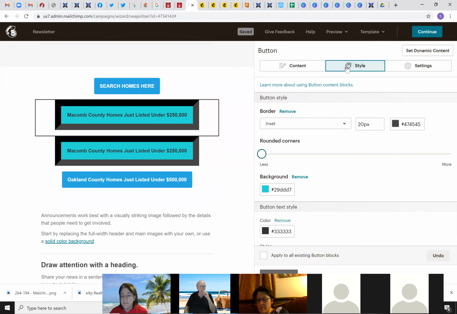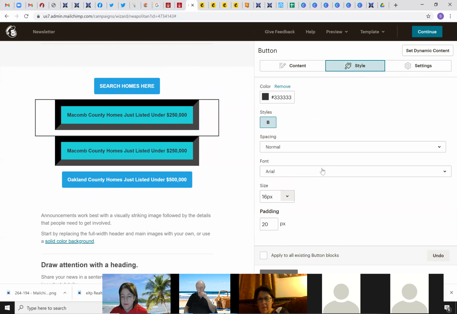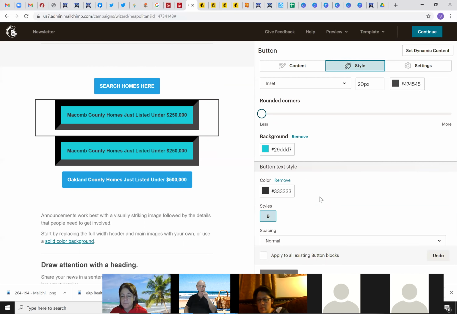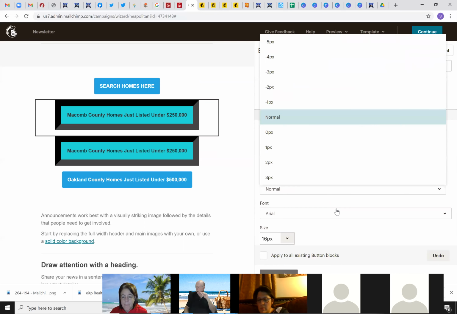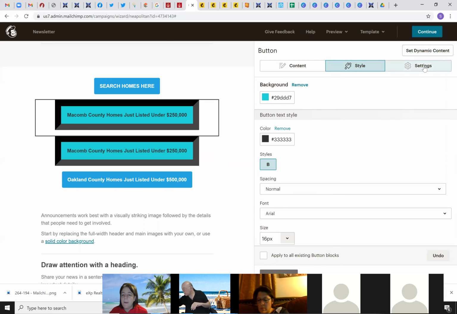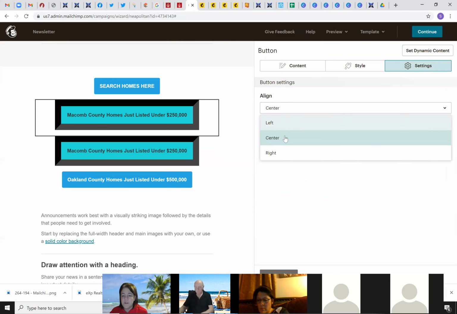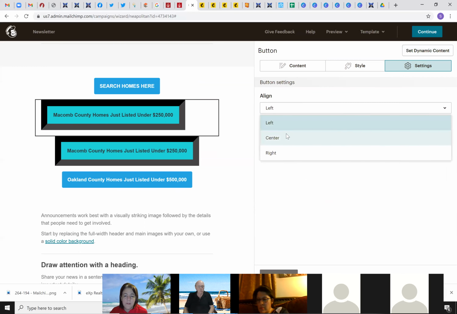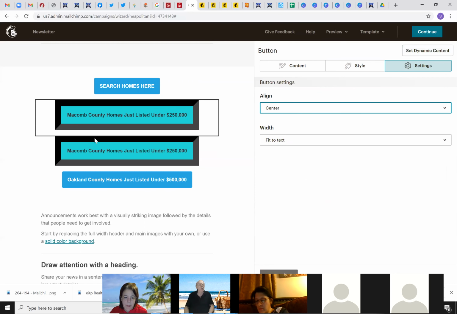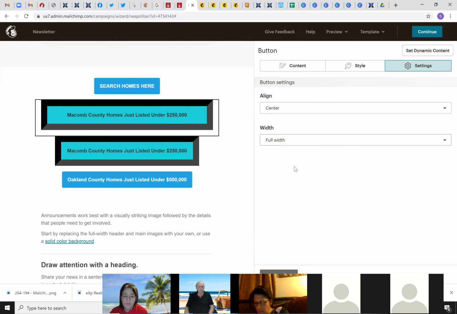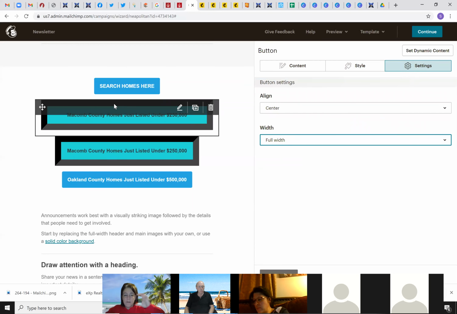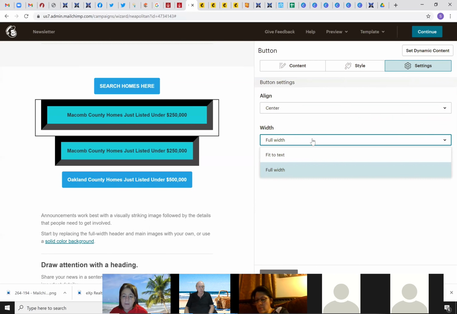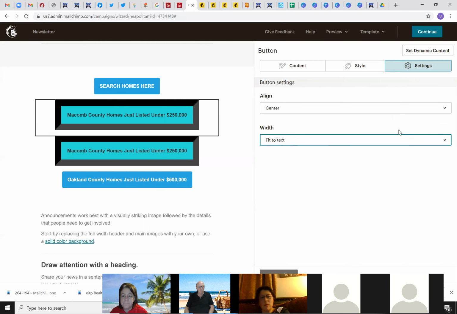So we're in the style. We went through all this in here. And then the settings are just what you see here, the center of the box. So this being the box, this is the center of it in the alignment. And then you can also create the actual button to be the full width of the box or just to fit your text.